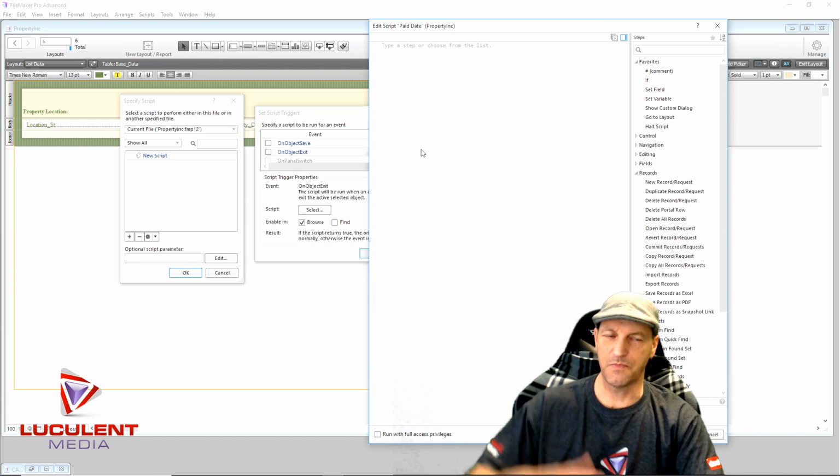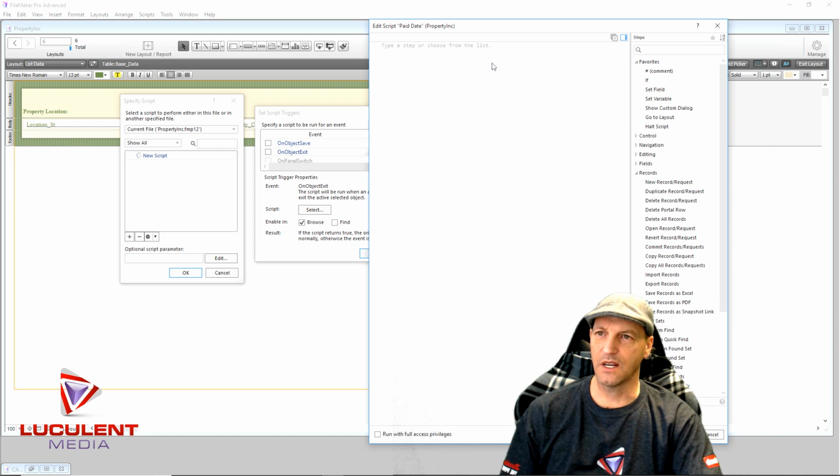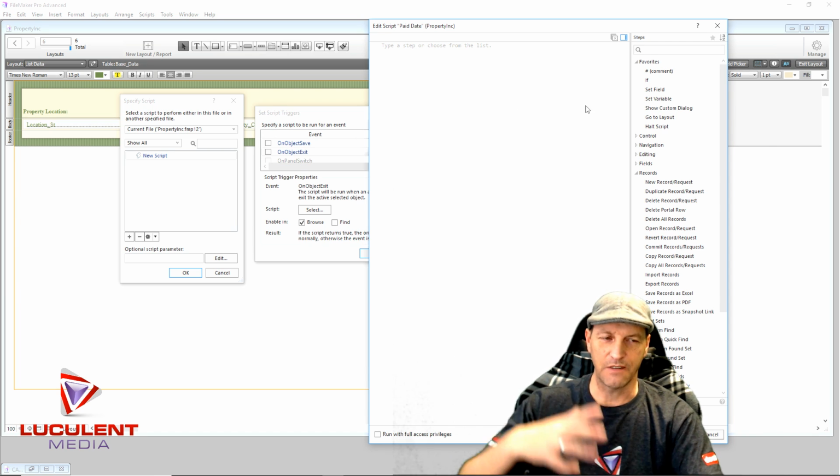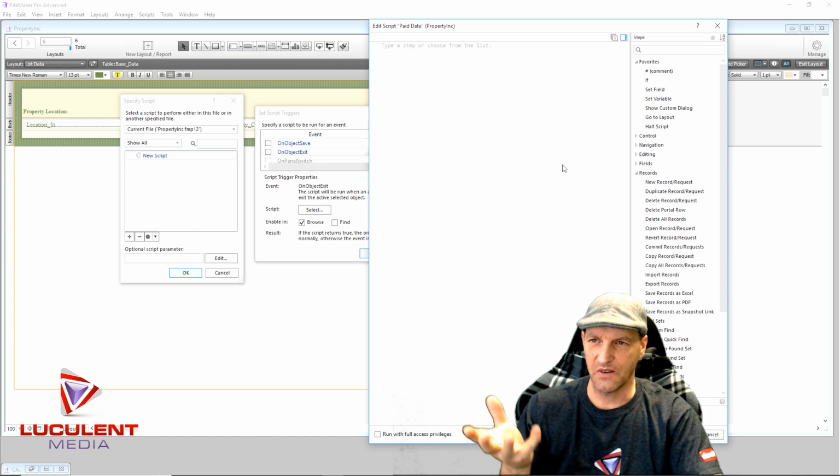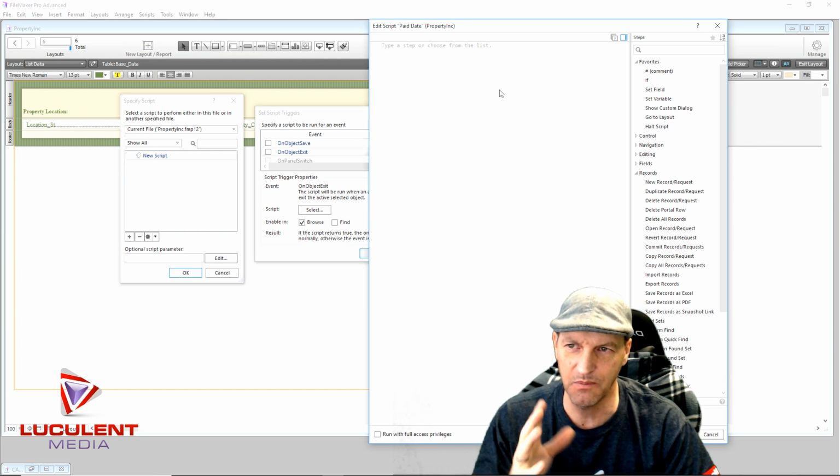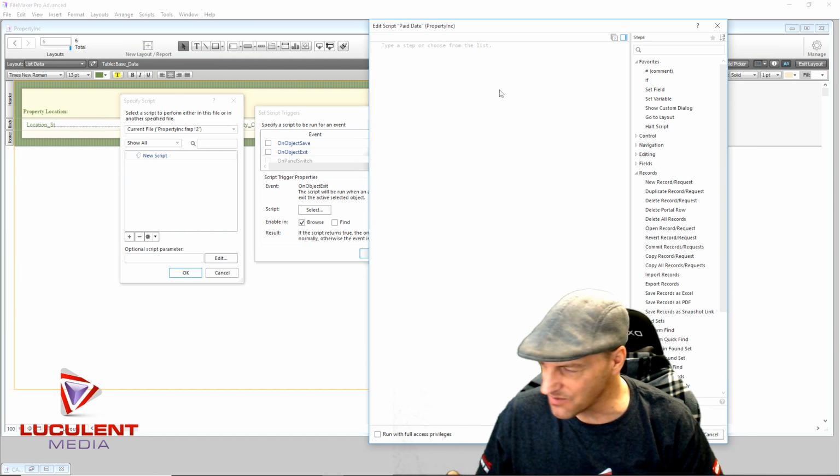And now we have this big long thing. We can say set variables, or if this or if that, or whatever the case might be. But this one's going to be pretty simple because it doesn't really need to do a lot.